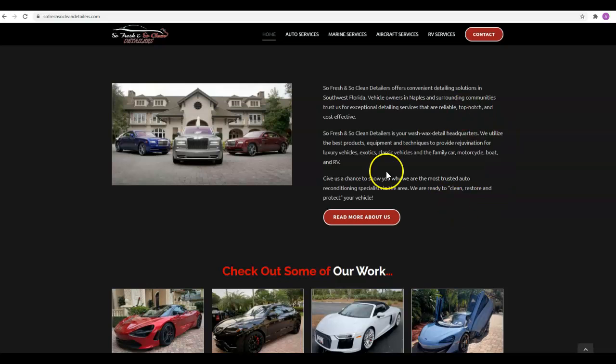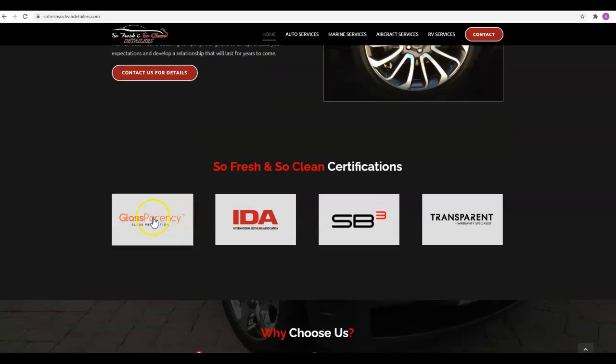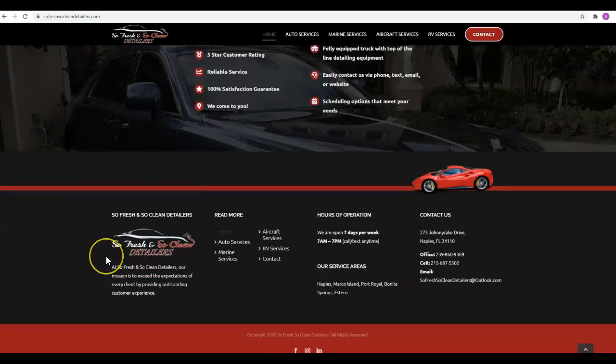Like right here in this section, you've got another small paragraph down here. Those are the type of places that Google is going to be looking for those keywords.